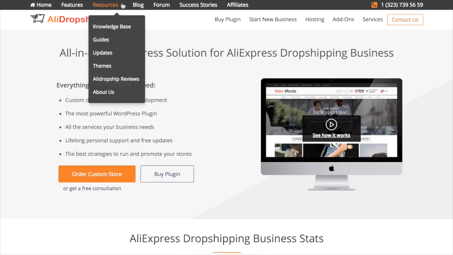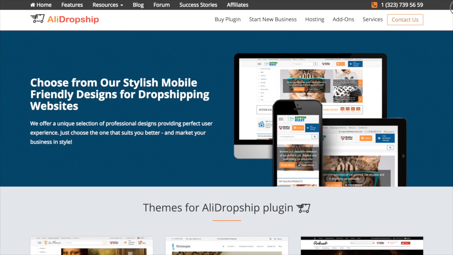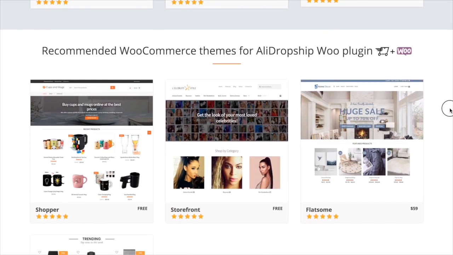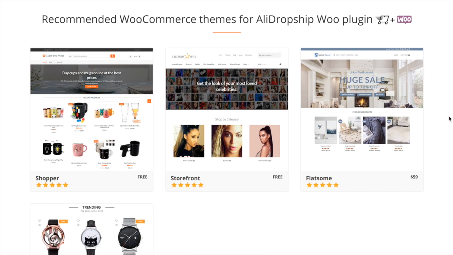Please note, AliDropship original plugin is only compatible with AliDropship built-in themes. It does not work with WooCommerce-based themes. On the opposite, AliDropship Woo version supports Woo themes but can't be used with the built-in themes.